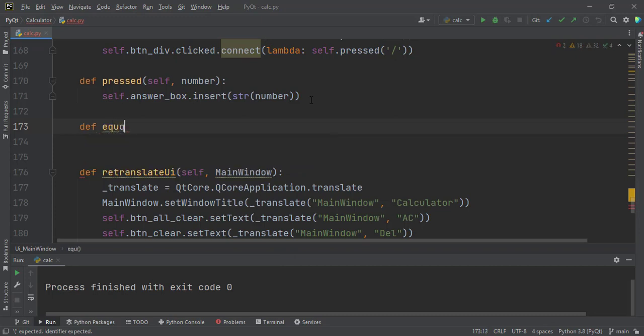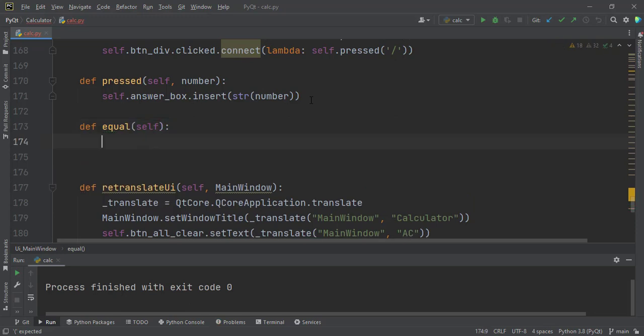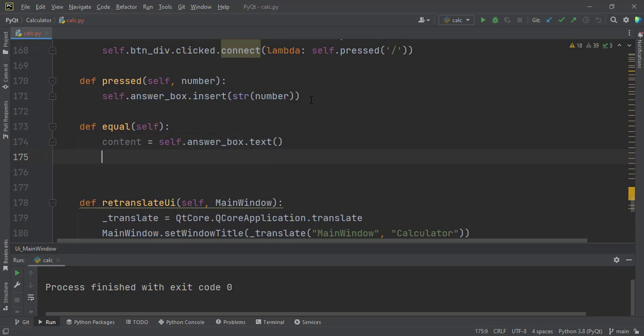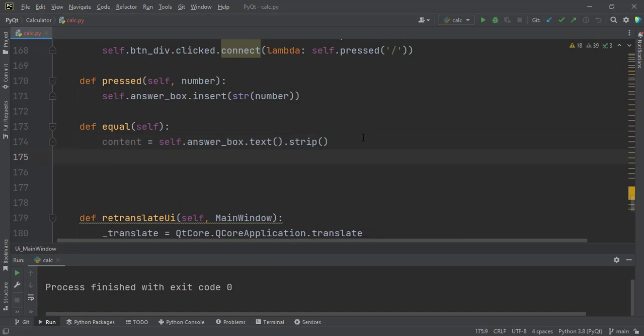This function will also be called equal. Here we need to get the content of the answer box. So content is equal to self.answerbox.text. This will get us the content in the answer box, but we want to strip it first. We don't want any issue. If the person just types spaces after it or before it, we want to strip them all off.